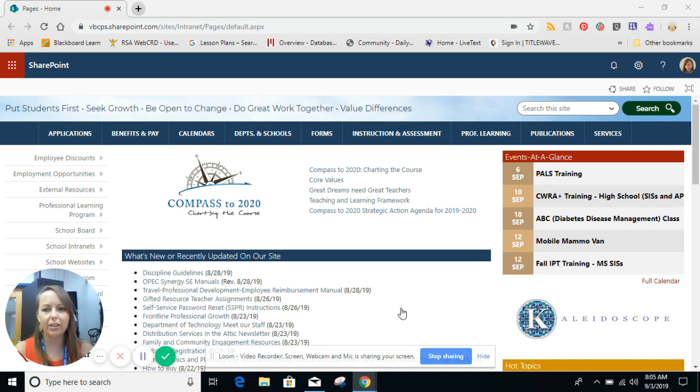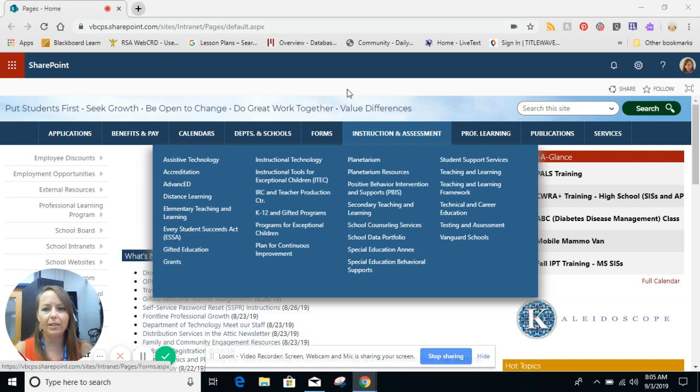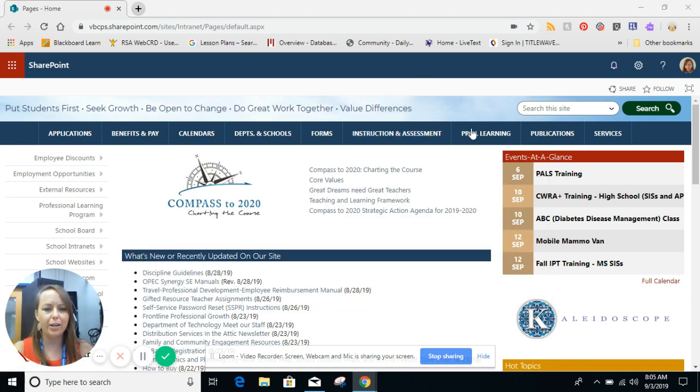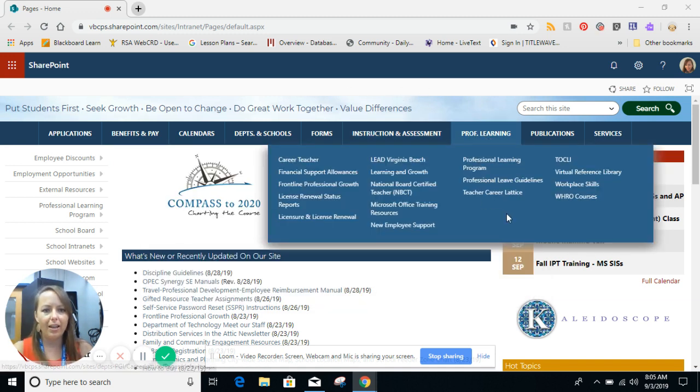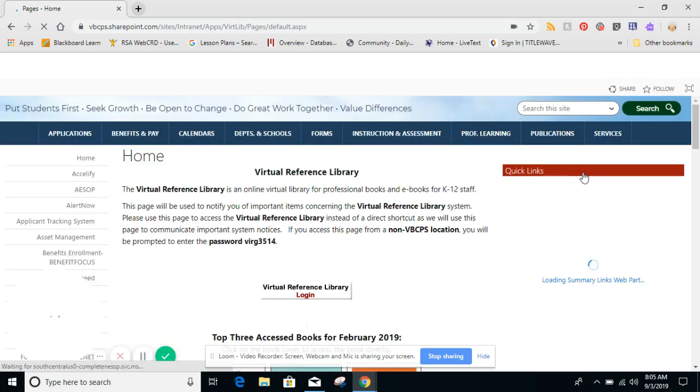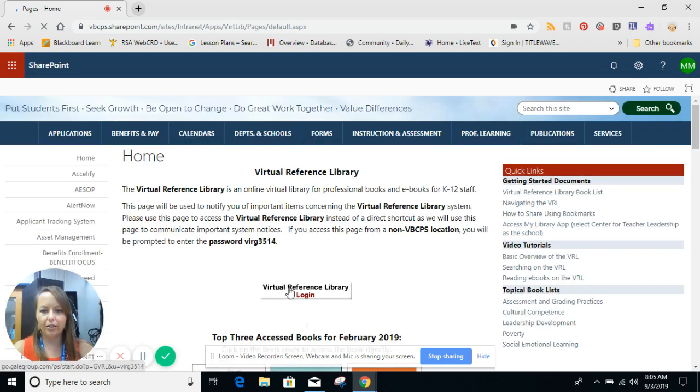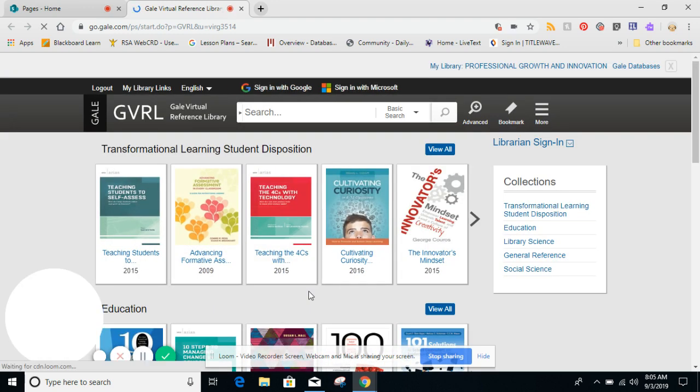So first you want to navigate to the VBCPS intranet, right? Go to Professional Learning and then click on Virtual Reference Library. Okay, then you want to click on the Virtual Reference Library login. If you're at school, this should happen automatically. If it doesn't, you can log in using your regular VBCPS login.